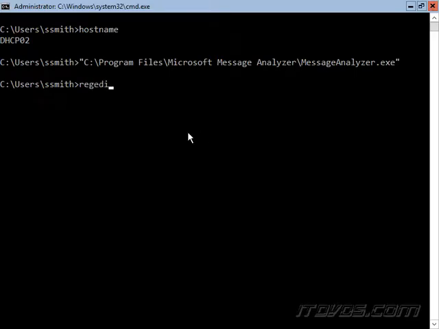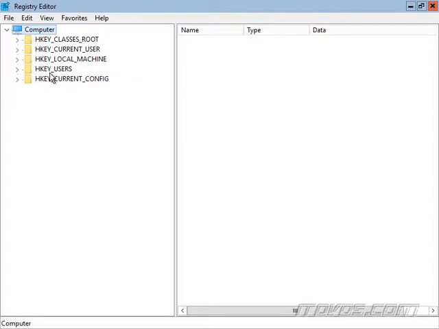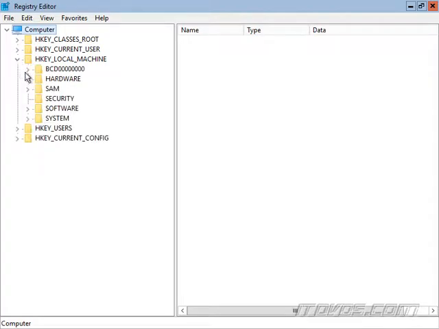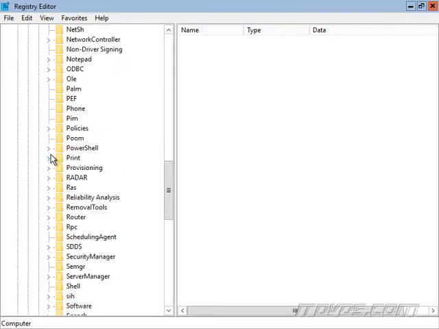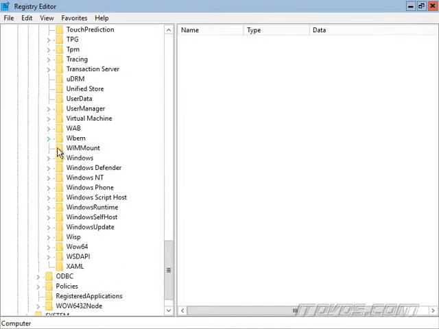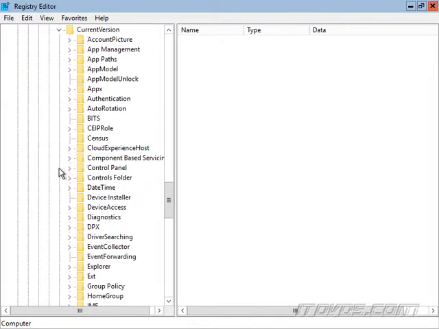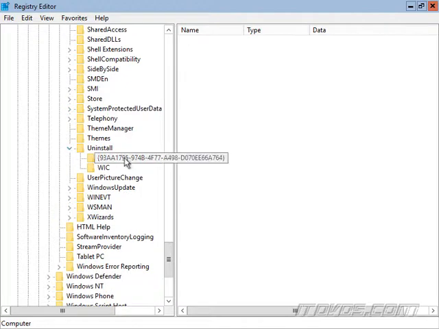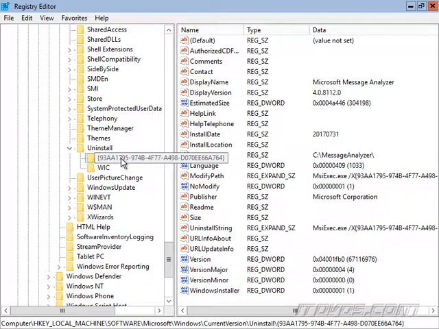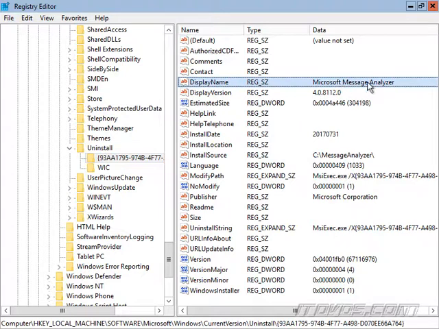Well, I can type in regedit, so open up our registry editor, and we're going to go to HKEY Local Machine, Software, Microsoft, and scroll down to Windows, Current Version, and scroll down to Uninstall. And you'll see these keys with these globally unique IDs. I only have one application installed, so there's only one. If there was multiple, we'd see multiple here. And we can highlight each one and look for the display name. That will tell us which key this is for.